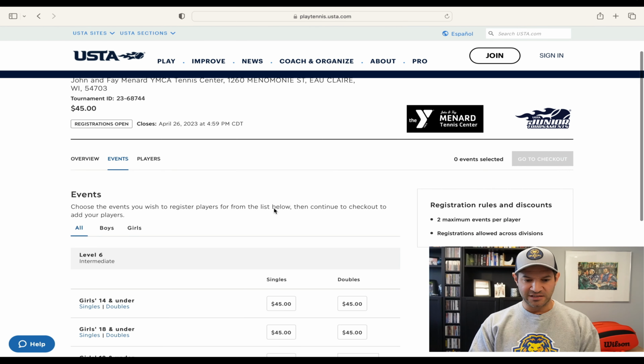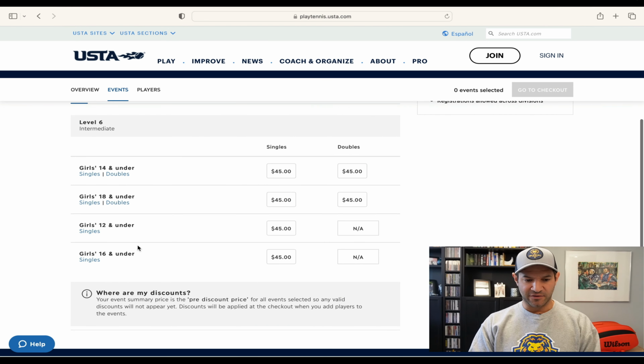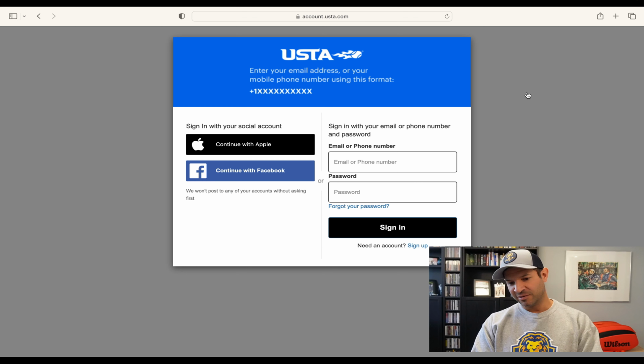Again, you would click the event you want to play. Here they have a few different types. They'll tell you if it's singles and doubles. If I'm going to do both, then I would have to click both. If I want to do one, I can just click one. Generally, I say do both because you're going to work on different skills in singles and in doubles, and you want to develop an all-court skill set if you're going to reach your highest level of play. Go to checkout. I would be logged in, and then I would go on and go through that process.